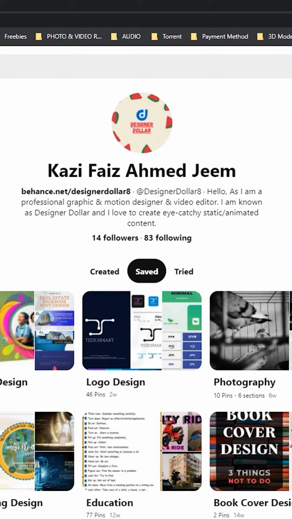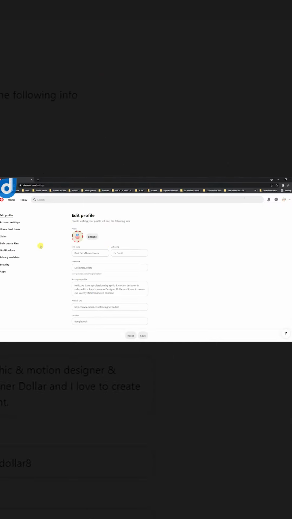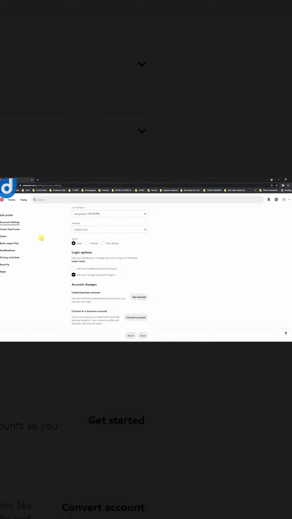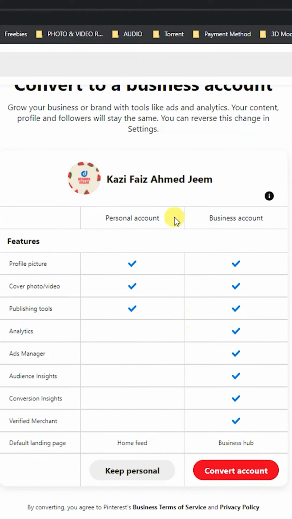Or if you are going to start your account, if I go and change the account and convert it into the personal account, you can see this is my personal account, and we'll also be able to see just like that. And after going to your profile, you can see all of your contents.